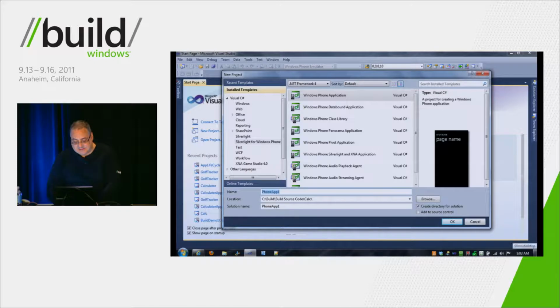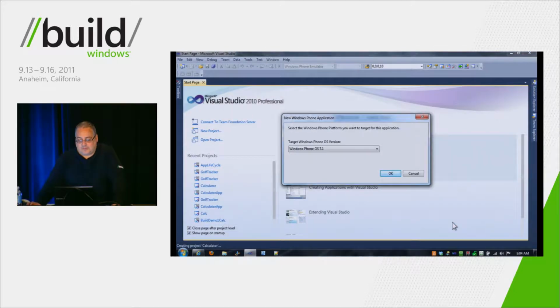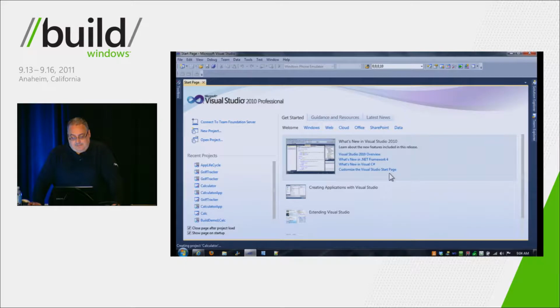Let's call this calculator, because what I wish to build is a very simple 4-function calculator. And we're not even going to complete that, but we'll get an idea of what's involved. And when I say OK, the first thing that I'm asked is, what's my target platform? And my choices are Windows Phone 7, which is what has been in the marketplace, and Windows Phone 7.1, codename Mango, which is the forthcoming version for which you can get the developer tools right now. We're going to build to Mango.